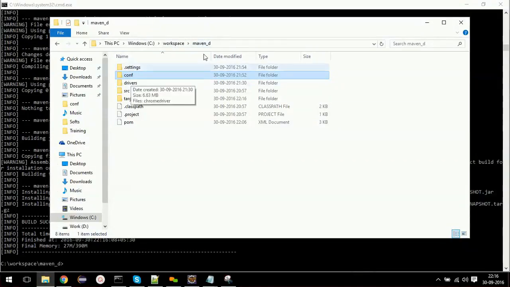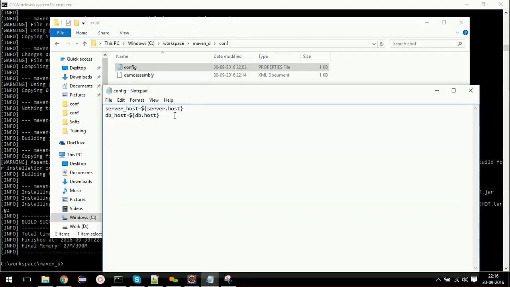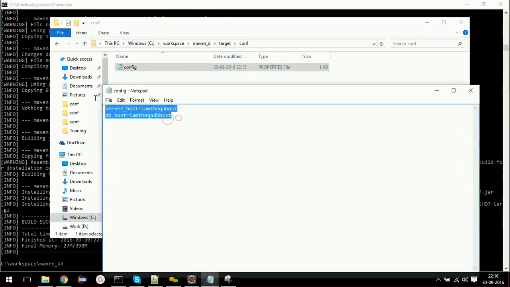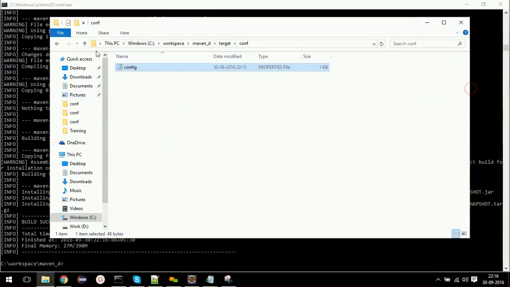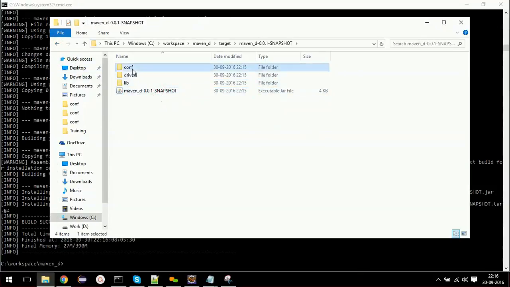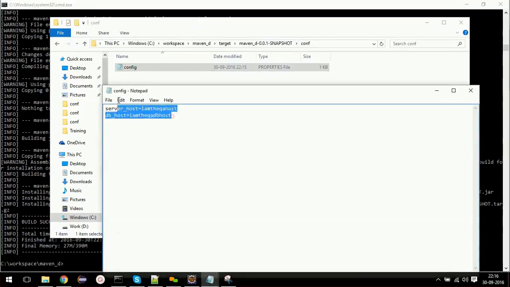Now I'll check in my project root folder. It's not the build directory, it's not the target folder. Here it will have the same values because this is the input to your Maven build or code, so this file will not get altered. Now if I go to the target folder, I'll see the conf present. Here you will see the filtered output, the file values got changed. Now if I go to this assembly folder, go to conf, here also the values got changed.